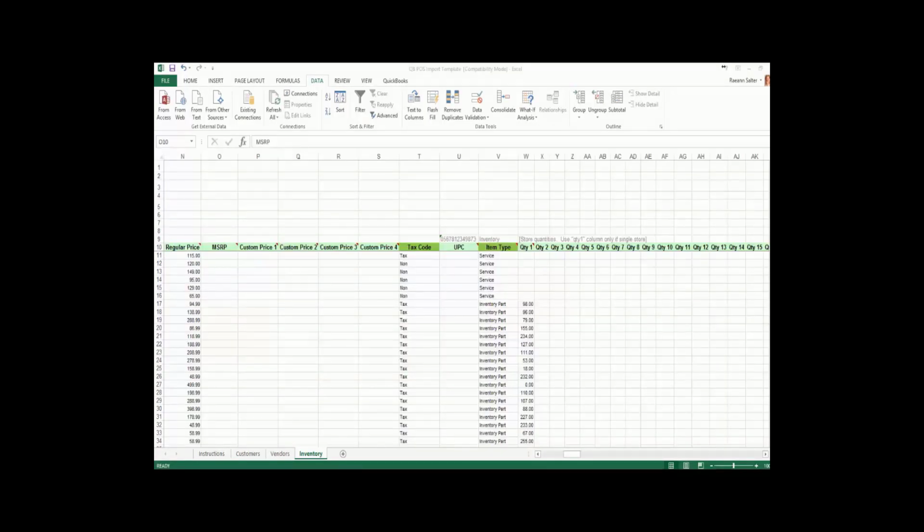Okay, let's continue working with the data import template. We will start off with the regular price. The regular price is the price that you charge your customers, and it doesn't include any discounts or anything like that that you would offer. The manufacturer's suggested retail price would be the retail price that your manufacturer suggests. This field can also be left blank, and the regular price field can also.